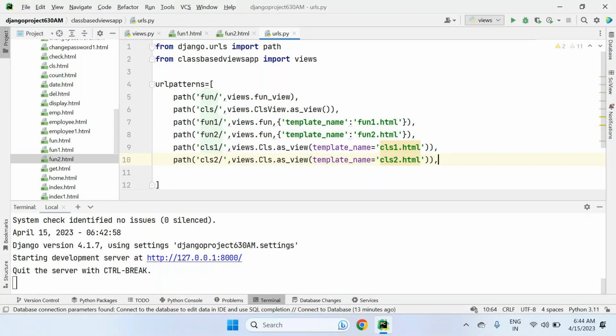You can observe the difference. If it is a function based view, how to render multiple templates, and if it is a class based view, how to render multiple templates. In a function based view, the template name we have to pass in dictionary format. A class based view has the as_view method. Inside the as_view method, we have to pass template_name equal to cls1.html. So we should create the cls1 and cls2 templates also. Let's quickly create that.